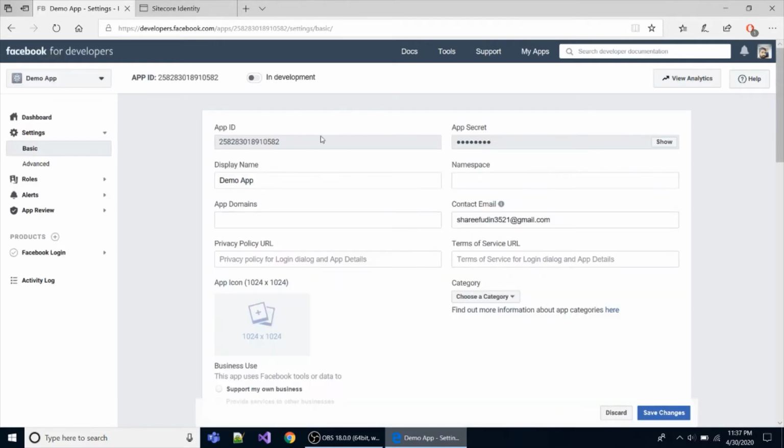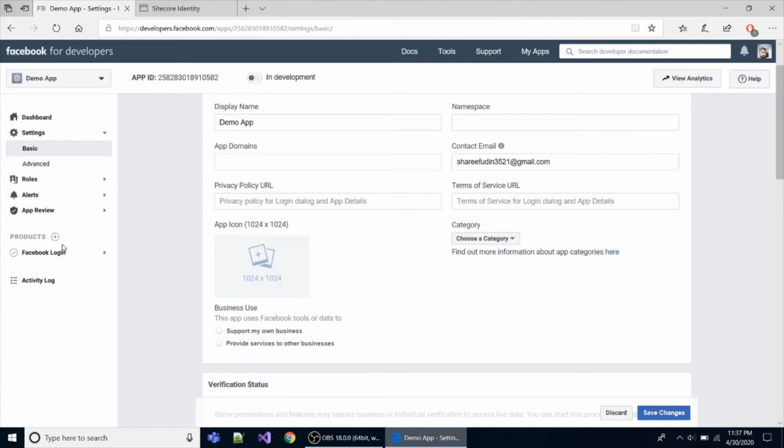In the Basic section, you will see your app ID here, and your app secret. When you click on the Show button, it will show the secret. This is the ID. This is the secret. All the things are okay here. Now come to this Facebook Login section. Expand it and click on Settings.